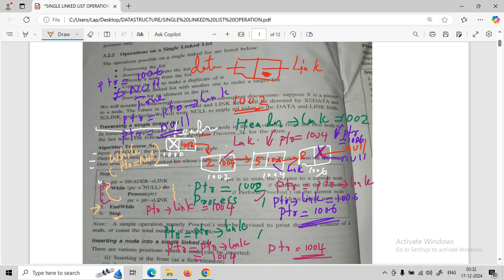Then stop. Here the algorithm name is Algorithm Traverse SL. We have discussed how to traverse a single linked list, and then you have to mention the input, output, and data structure used in that algorithm, and the algorithm steps. If you have any questions from the linked list part, you have to write the traversal operation.